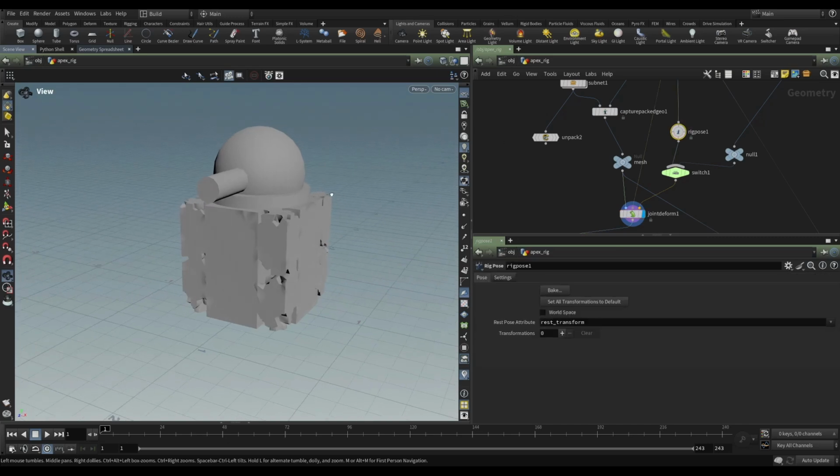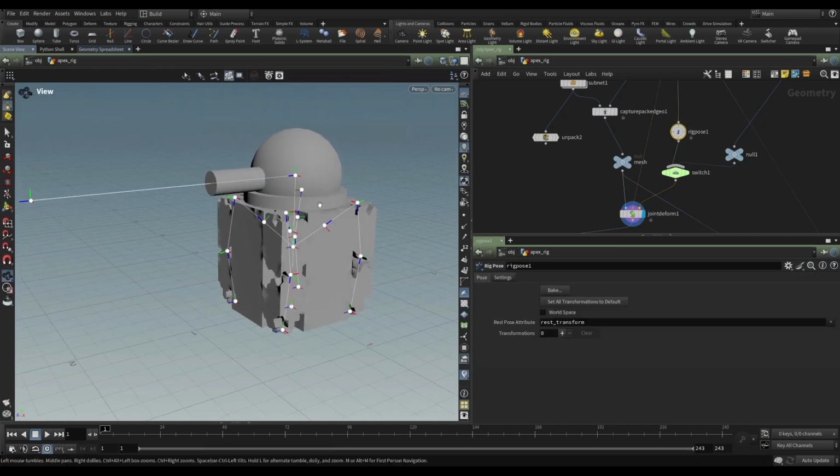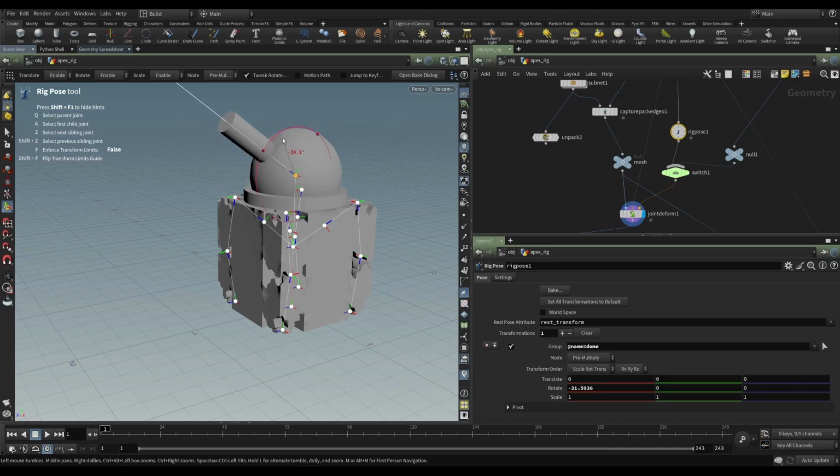something like this. Now we can enter the rig pose state and move them around. If I grab this dome, I can rotate that. So there's the little turret.